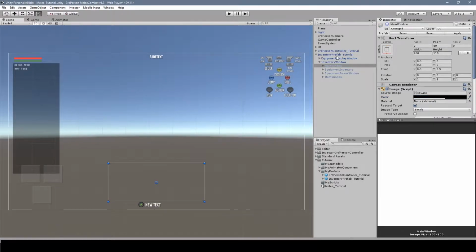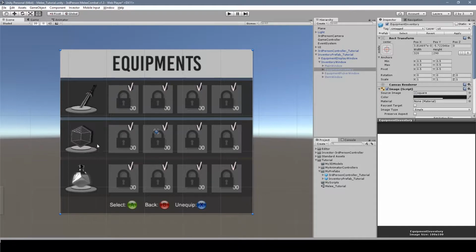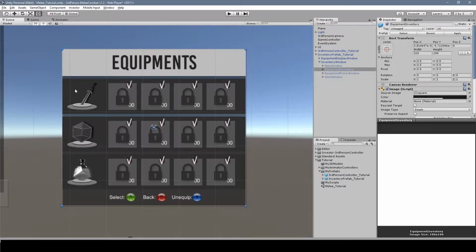Basically, our inventory has the main window, which we will open by pressing I or the back button on the joystick, and you can select between these two windows right here, equipments and items. So let's go to the equipment inventory. You will see that we have three rows here, and these two are for the melee weapons, and this one is for consumables.